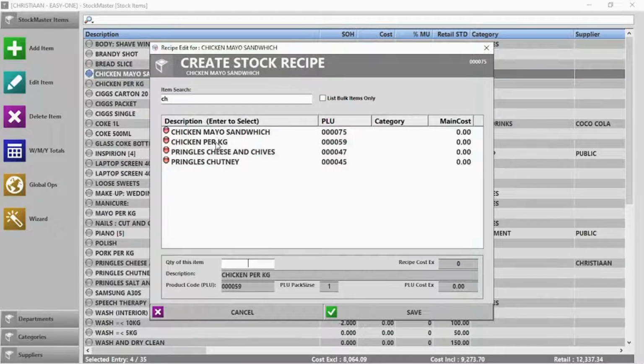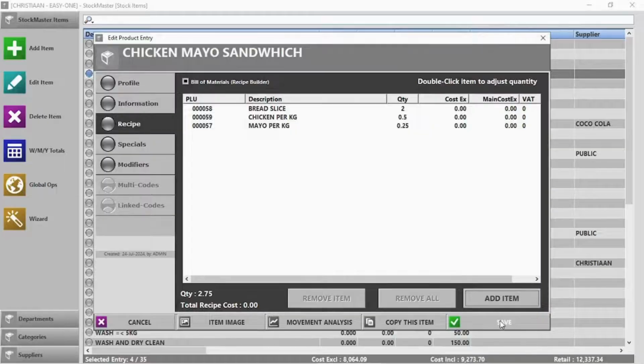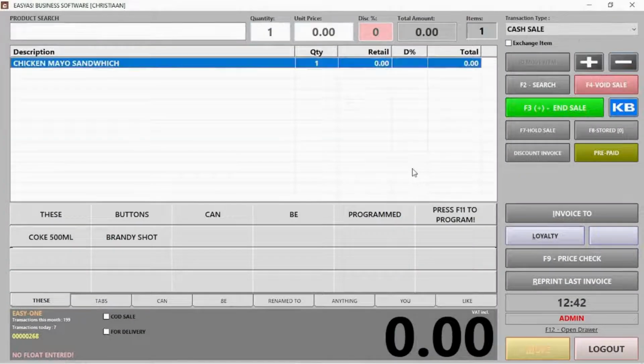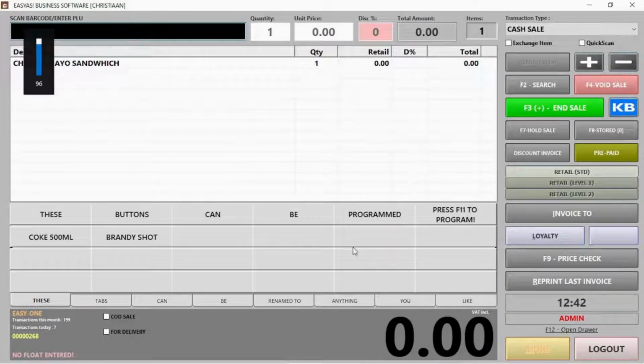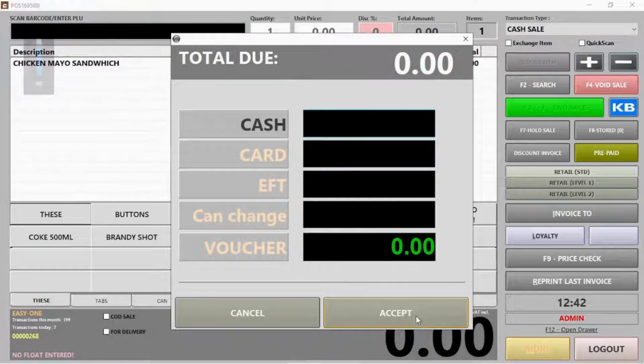And then we add the chicken. 0.5 equals 500 grams of chicken. I'll now sell one of these sandwiches to show how it has decreased all the items in the recipe builder by the amount set.